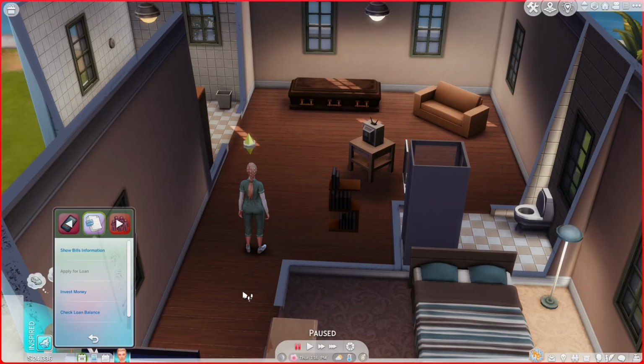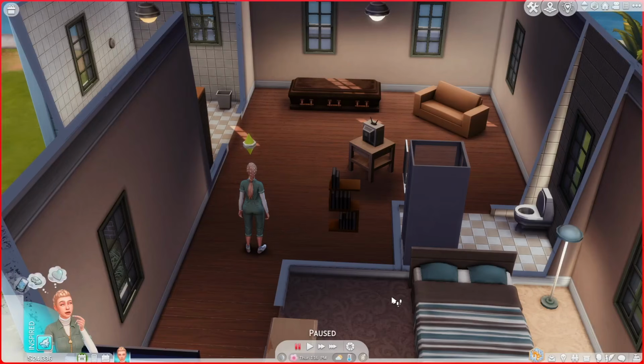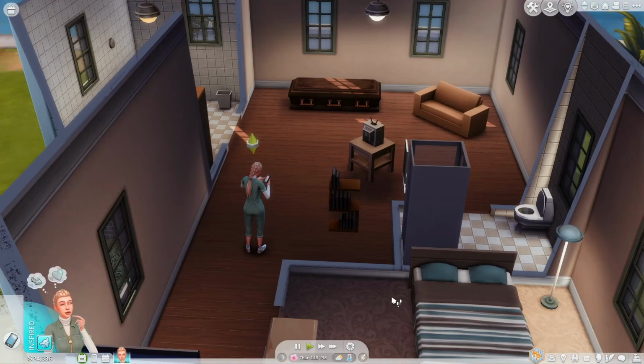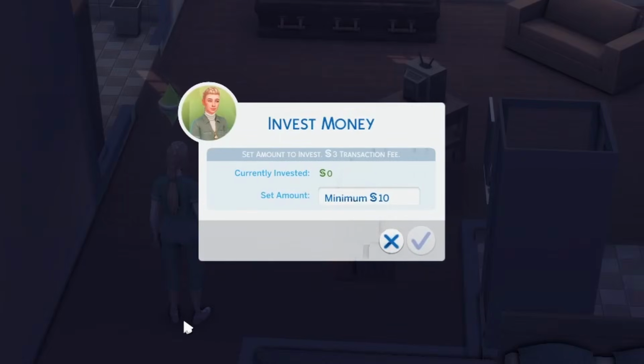Now, while we are looking at module 2 finances, let's actually have a look at invest money, where we can invest money. As you can see, apply for loan has been grayed out now, so you can't reapply constantly. It takes a couple of days before you can apply for another loan. So let me click on invest money. Now this looks exactly the same as the loan payments. So we can see we have currently 0 simoleons invested.